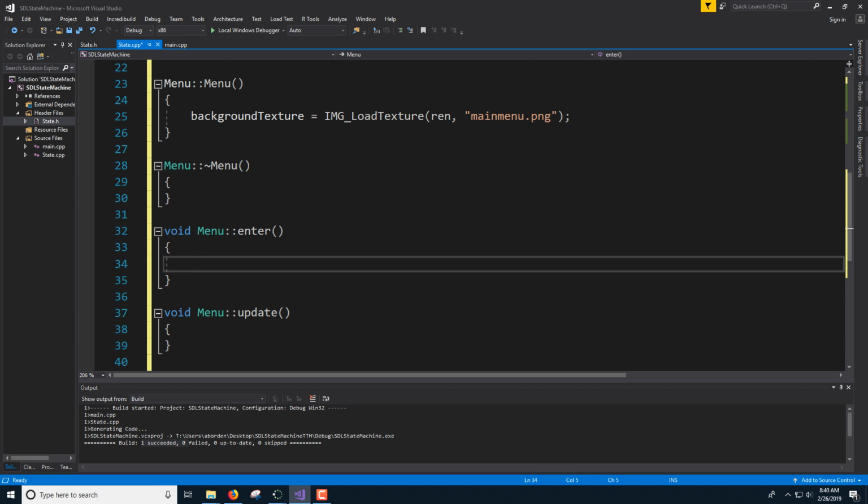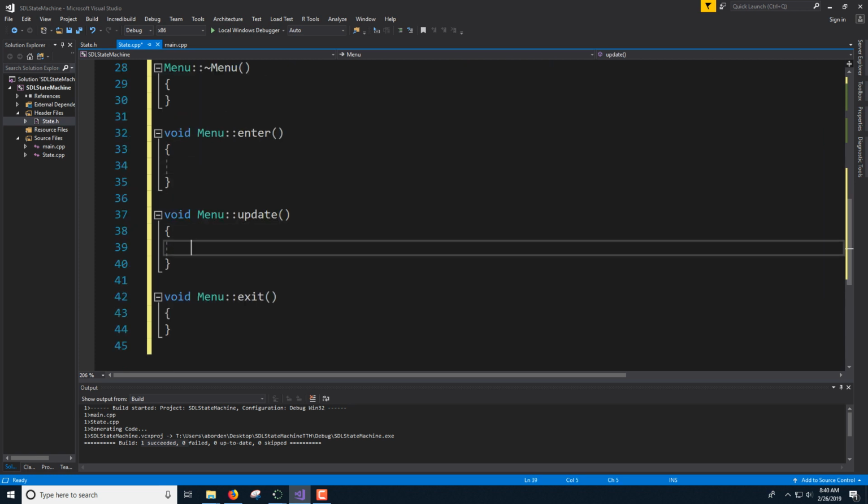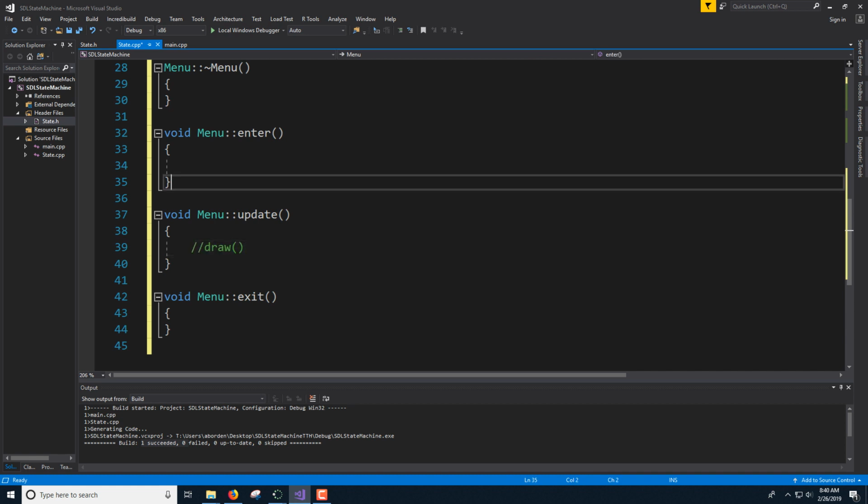We need to draw at some point, definitely. We can have a draw function, or we could draw in update. Either way, we'll either call draw from update or we will draw in update. But yeah, let's just make a note of that. We need to draw at some point.